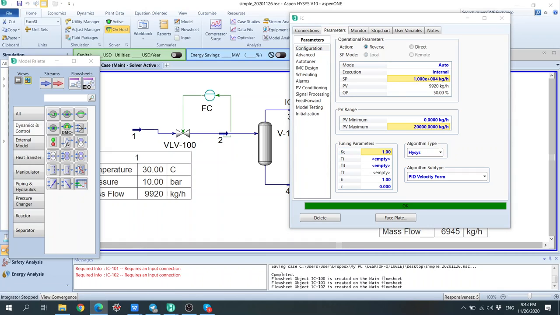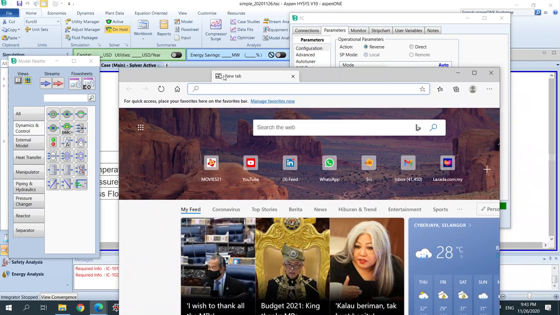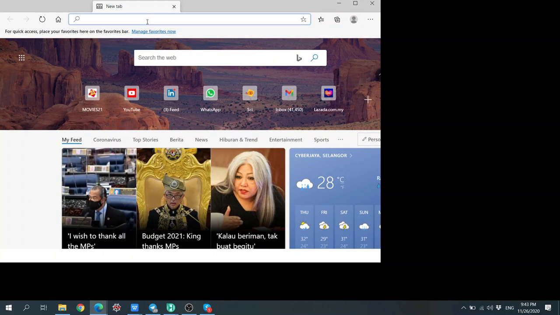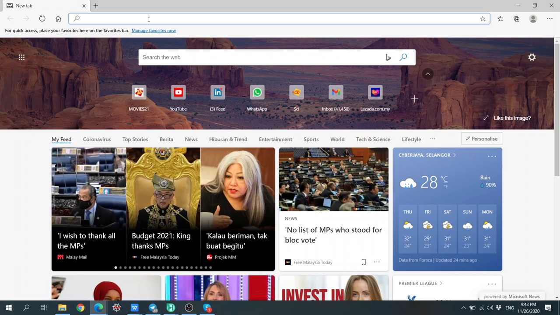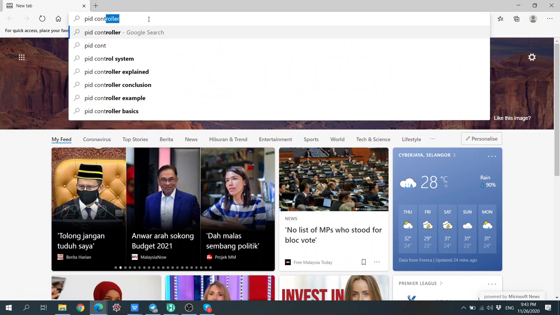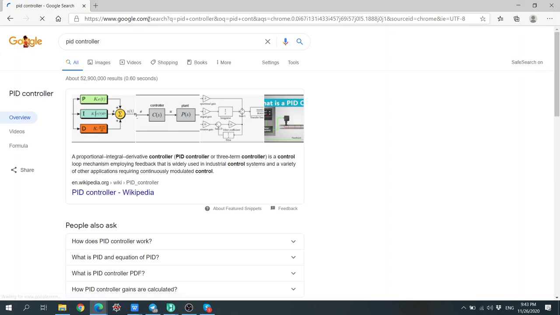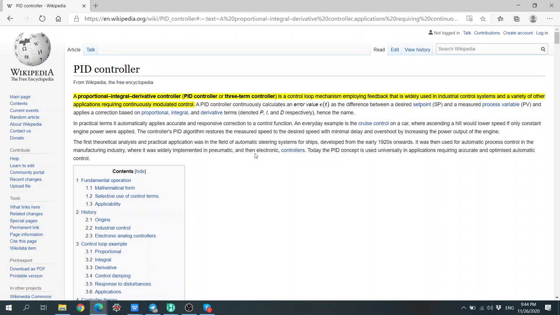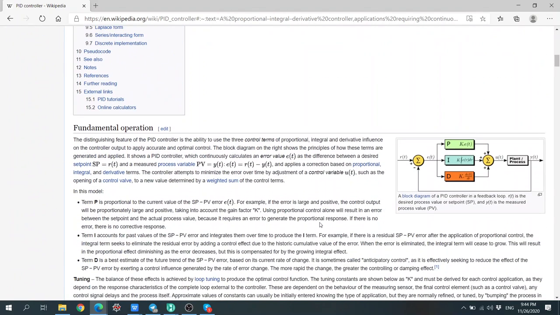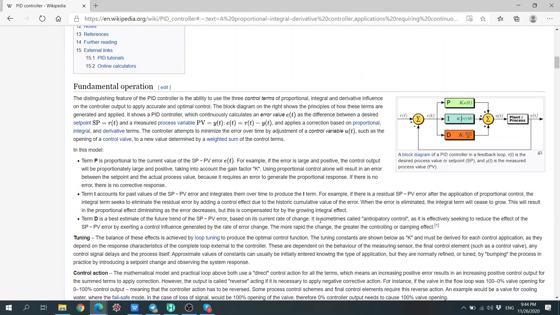So see this, PID controller. Wikipedia is the first line of defense. PID control is the proportional integral derivative controller. It's a well-known, robust, conventional type of controller, and it is being used for almost all of the control problems. So we can see it here.